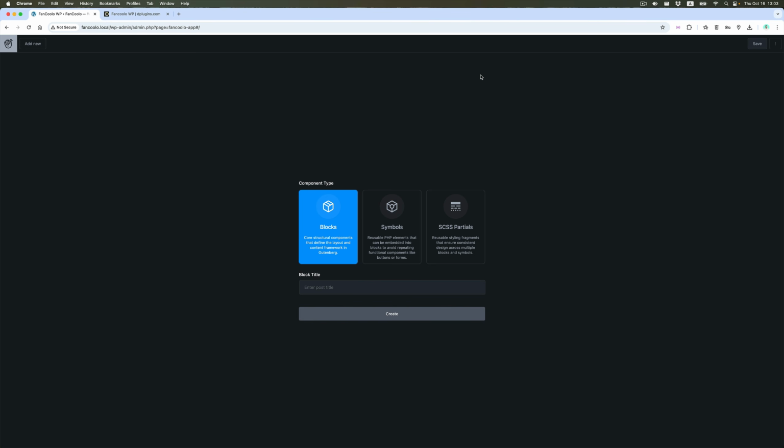So once you add the license, you're going to have the option between three types. The first one is blocks, and that's the core of what we are going to create. Then we have the symbols, that's the reusable components that we can add to the blocks. So we can have the same button across multiple blocks, for example. And in the end, it's the SCSS partials. Everybody knows what SCSS is, so we can split our styles into reusable and much easier writable CSS.